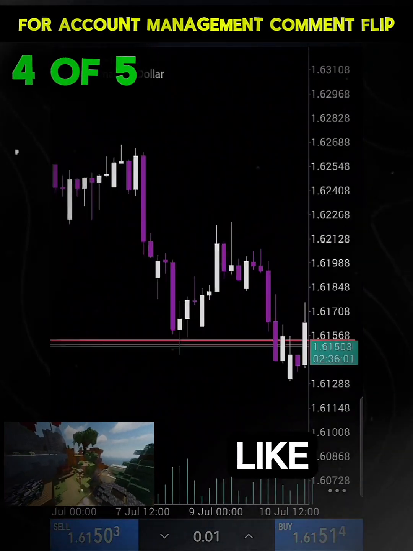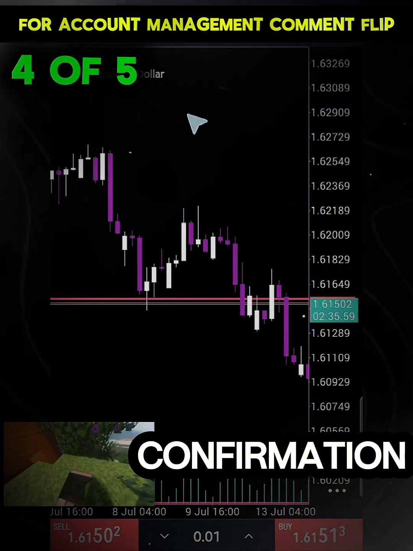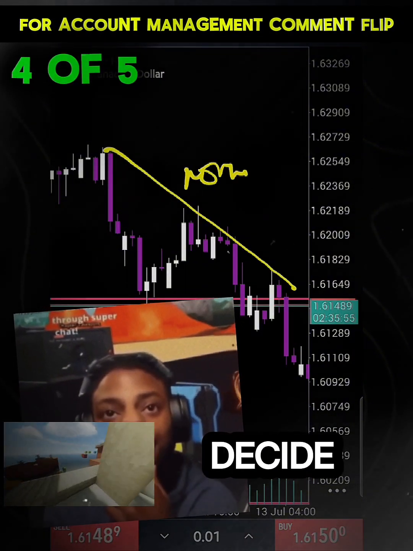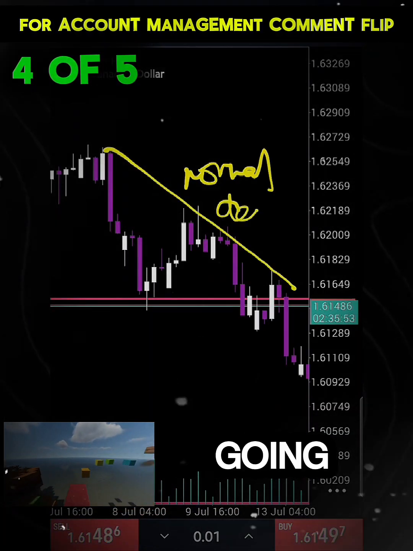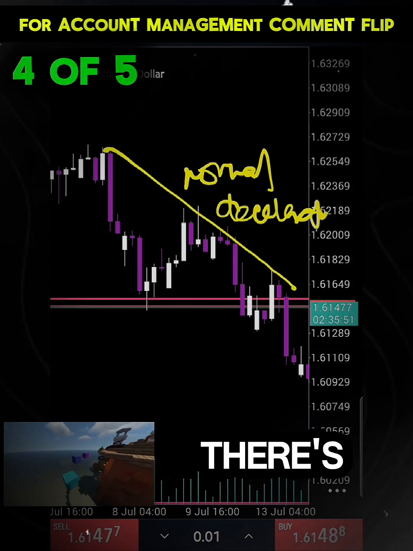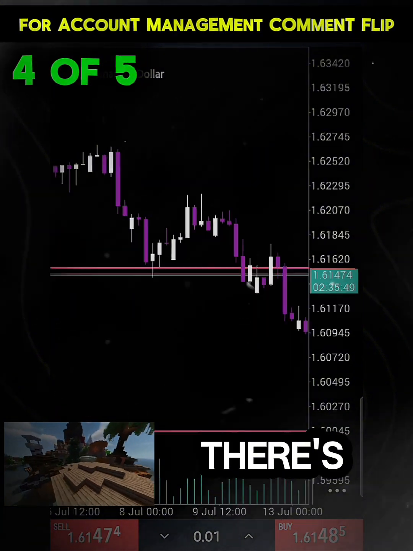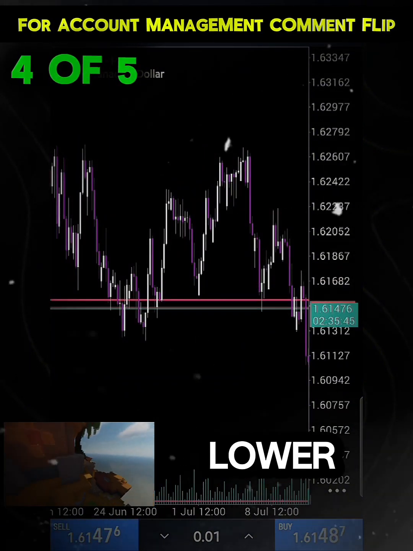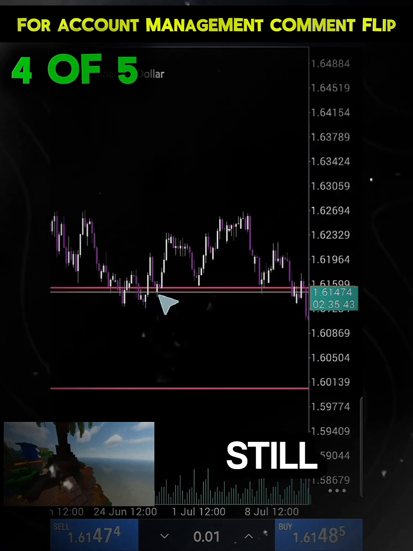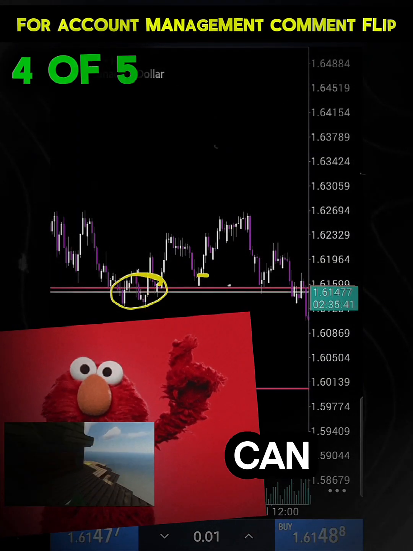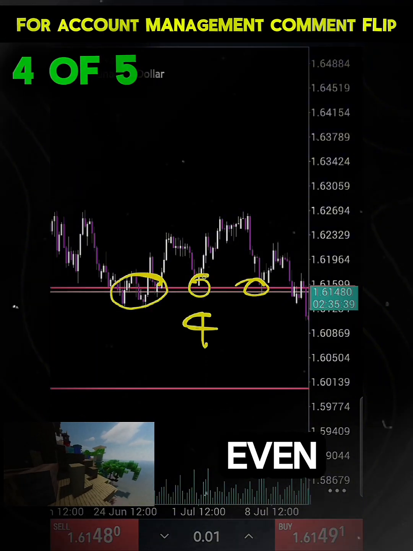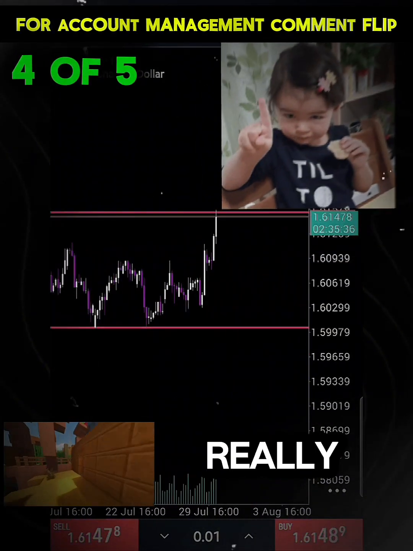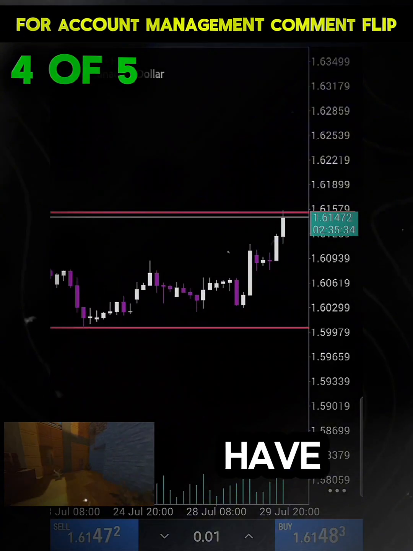We kind of need more confirmation, because you can't just be using only liquidity to decide that, okay, yes, this is going to go down, because there's still more at the top here. There's still up liquidity. So basically, it's not only the lower point that has liquidity. There's still up liquidity that price can still go and fill. And even this point here, there is still liquidity here. So this liquidity does not really do much. So that's why we have more confidence.